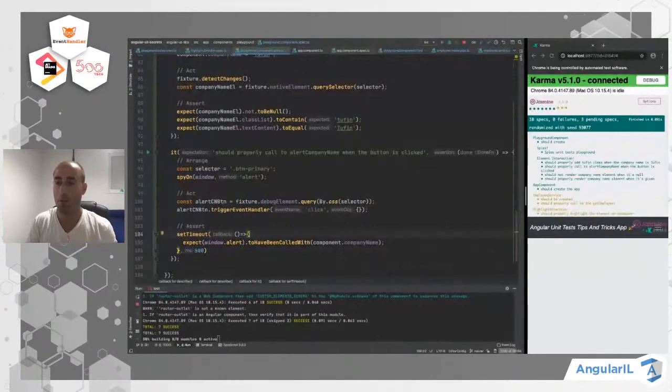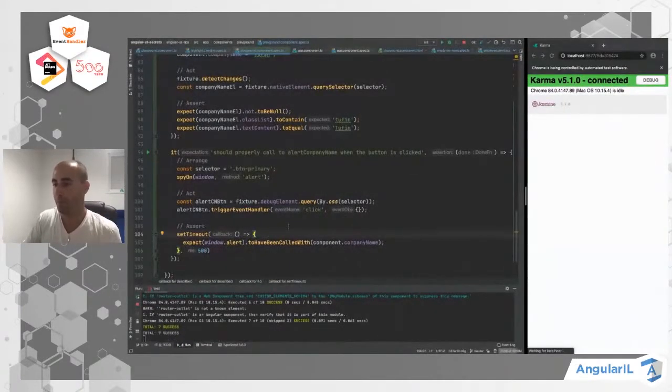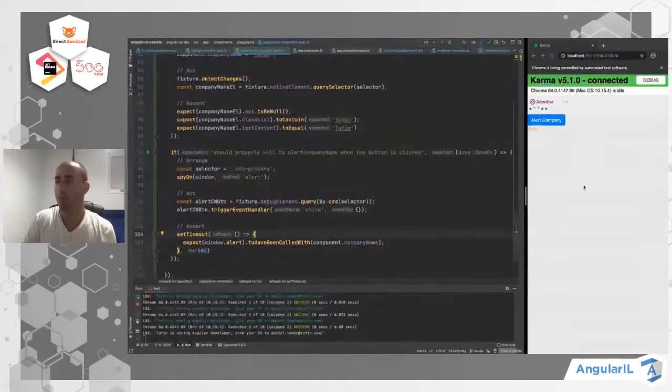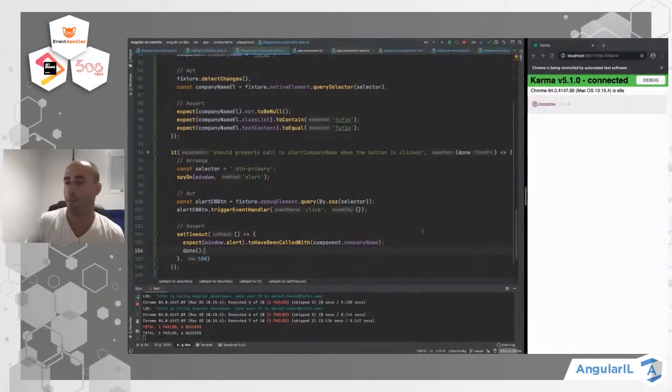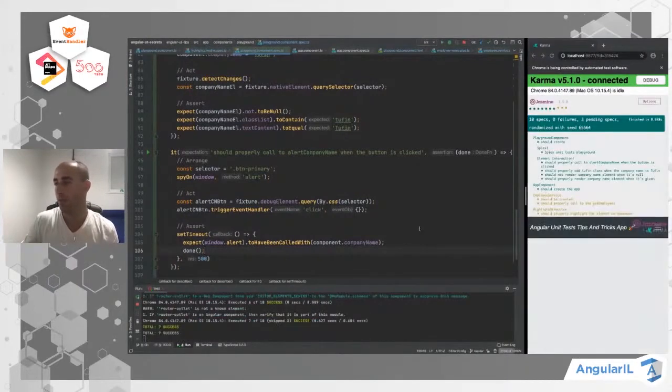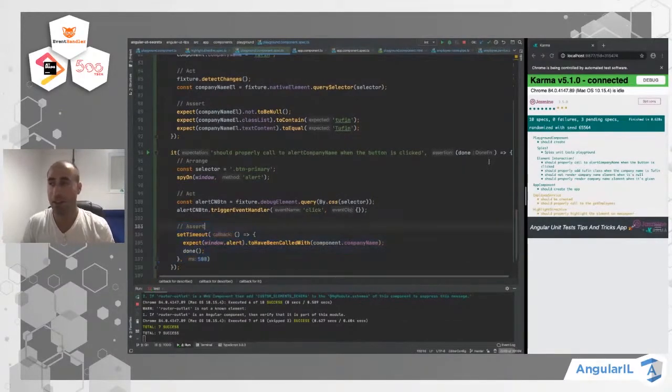Now we want to check it after 500 milliseconds. The test will fail because no one told Jasmine to finish the test. But if we tell it when to finish, the test will pass. The difference between the two methods is that fakeAsync really fakes the time, and you don't have to wait the 500 milliseconds. Here, the test actually waits. So I don't really like this option. Try to use the first one, but just know it exists.